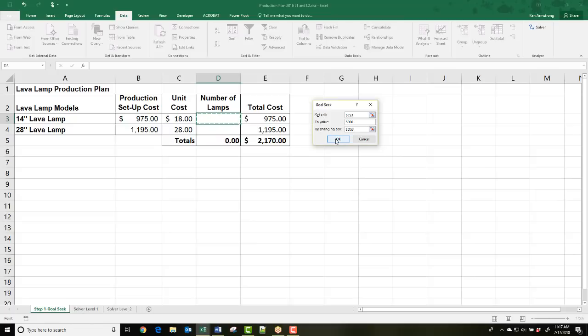If I hit the OK button, you'll catch a bunch of numbers cycle through the changing cell until it zeroes in on the best possible answer for this scenario. This is Excel putting in a bunch of random numbers at hundreds of times per second until it arrives at the best possible answer. The GoalSeek tool finally lands at 223.61 lamps.